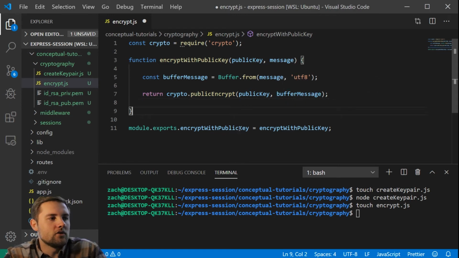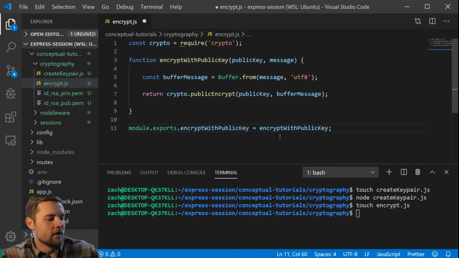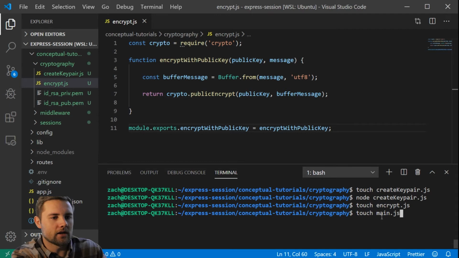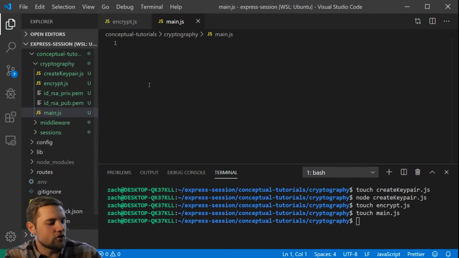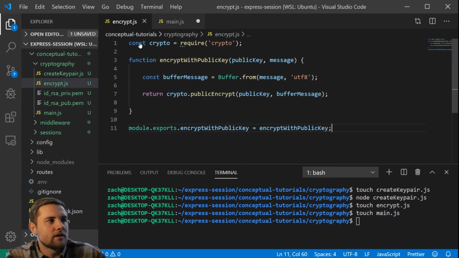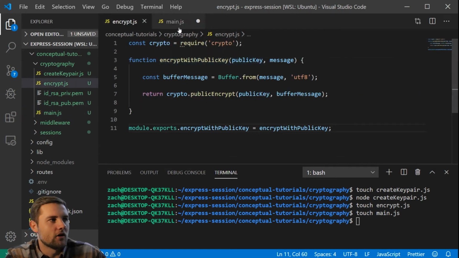And then what we're going to do is export this function so that we can import it into another module. So now that we have this, we can save it and then create one more file called main.js where we're going to do a lot of the work. Let's go on ahead and open up main.js and copy in some code that I already wrote a little bit earlier. So again, we're using the file system, and then we're also importing this file right here that we just wrote. So by importing this, we have access to the encrypt with public key function.